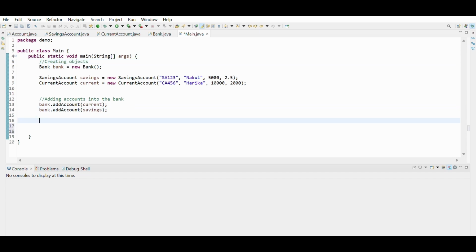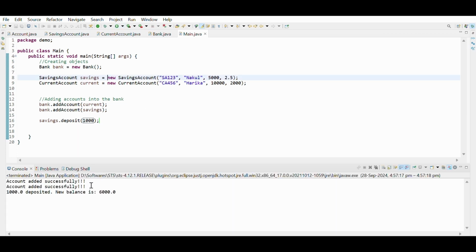Now we will try to use the things that we have created, like the methods. So first, suppose I am depositing: savings.deposit. First thing, let's deposit 1000 rupees, and let me run this code. You can see account added successfully. Two accounts we have added, and it is saying deposit 1000 rupees and new balance is 6000. So this is working fine.